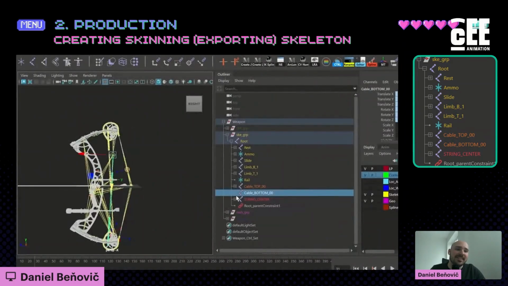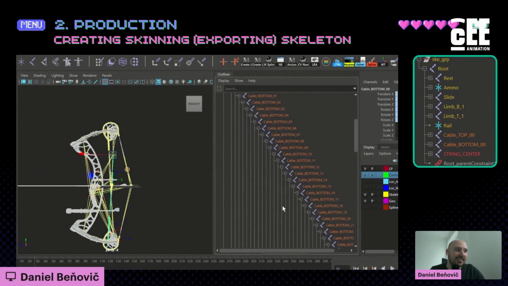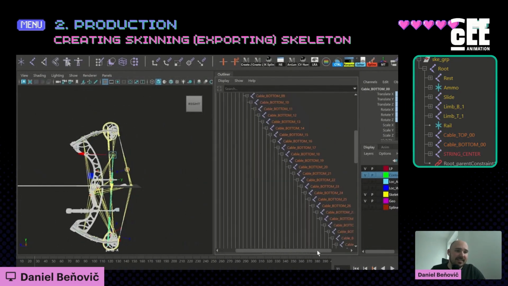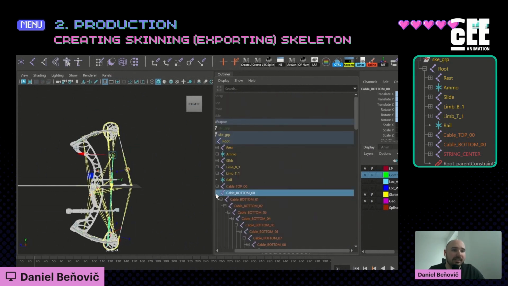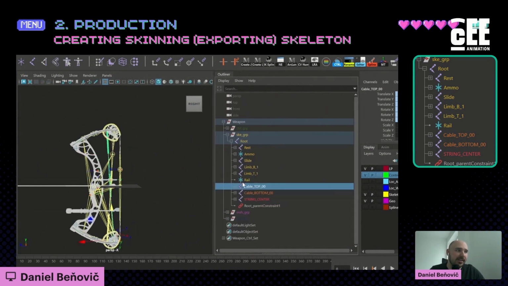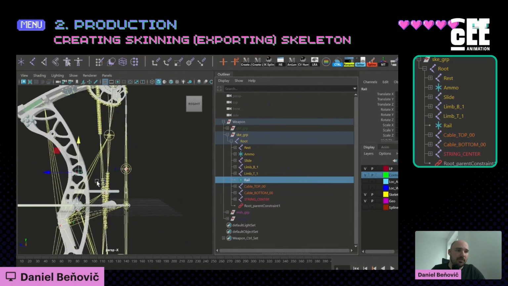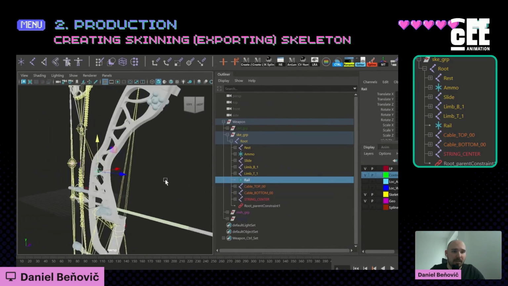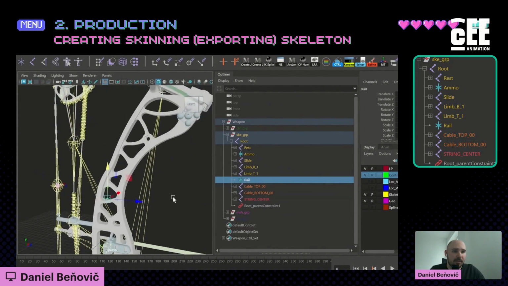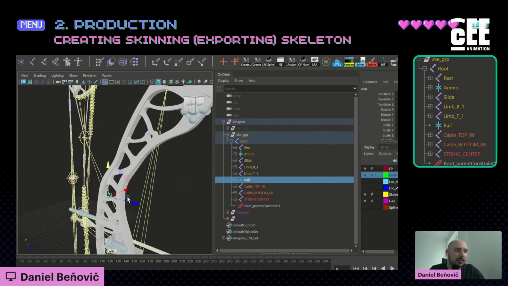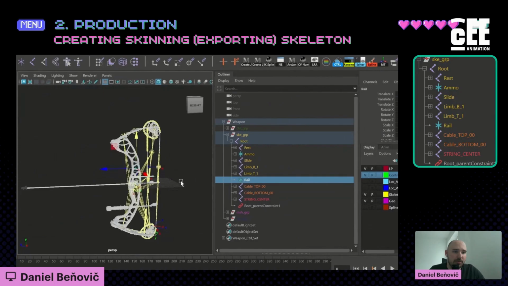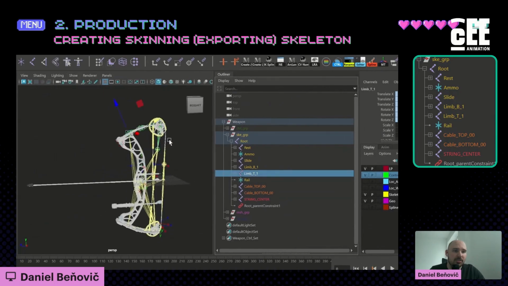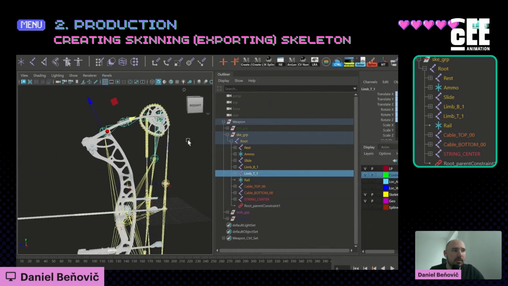Okay, so let's move to the cables. They are the same as the string. They are also created by a Python script, and there are also like 40 bones each for the cable top and bottom. Then we have a bone for a rail, and the rail bone is just for a scope, so we can later attach a scope to the rail bone.